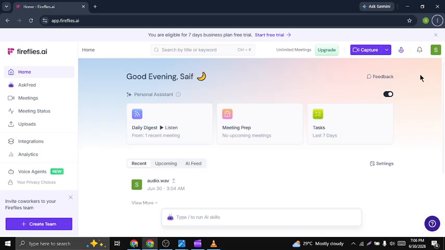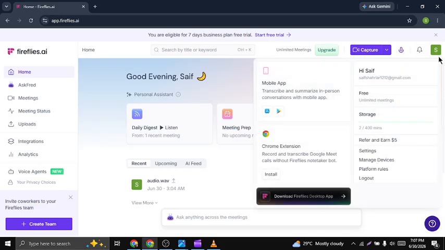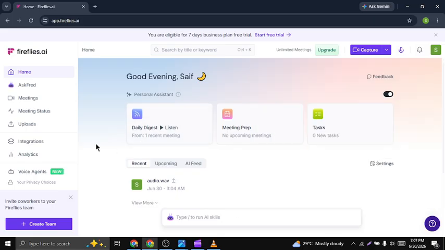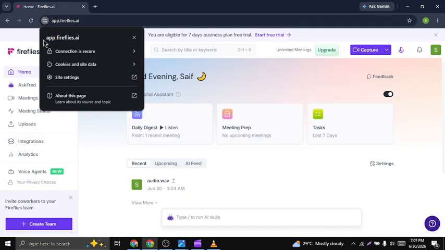First, make sure you're using the same sign-in method you used when creating your account. Fireflies supports signing in with Google or Microsoft, and some organizations also use single sign-on. If your company requires SSO, you'll need to use your organization's login page instead of the standard Google or Microsoft sign-in. If the login page isn't working correctly, clear your browser's cache and cookies, then close and reopen your browser.